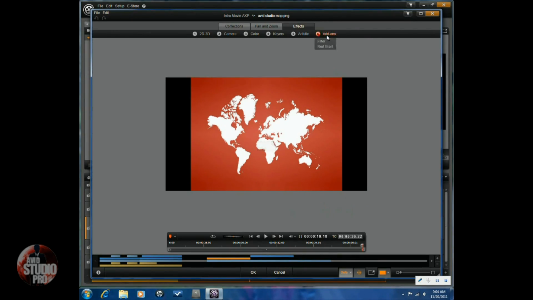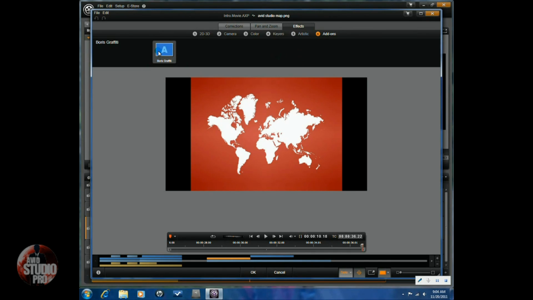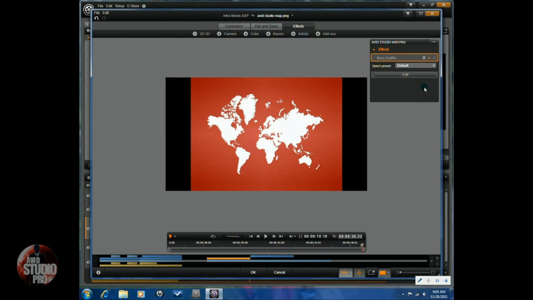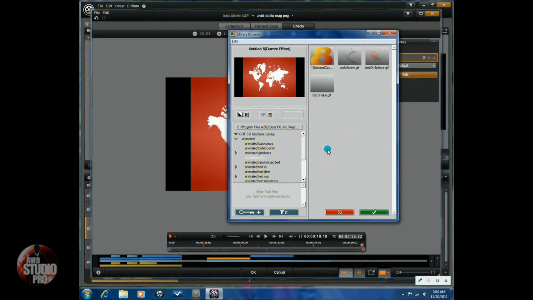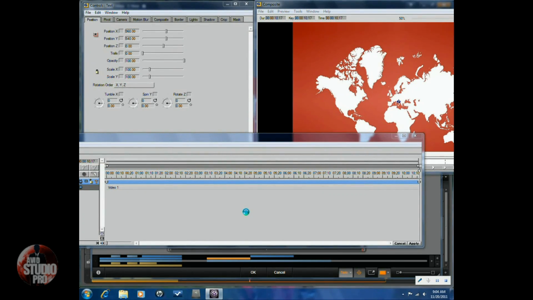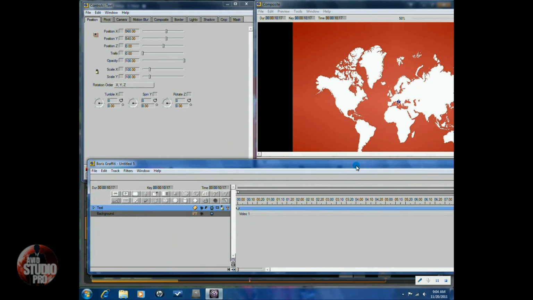I'm going to go to add-ons and filter. You won't have this filter option unless you buy Boris Graffiti or another add-on that's a filter and put it in. Otherwise you just have Red Giant here. So you click on filter, click on Boris Graffiti, and click edit. Now it's going to bring up Boris Graffiti and your image that you're going to be utilizing. You're going to click on the advanced settings. Once you're in there, a few things you want to do.